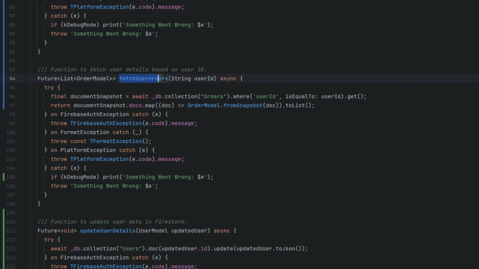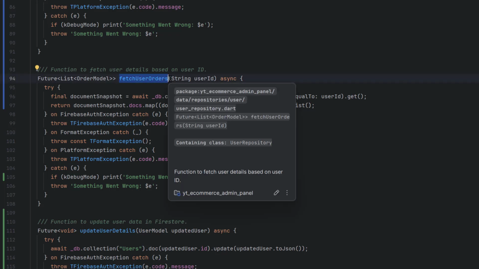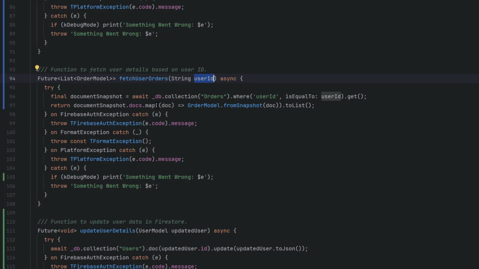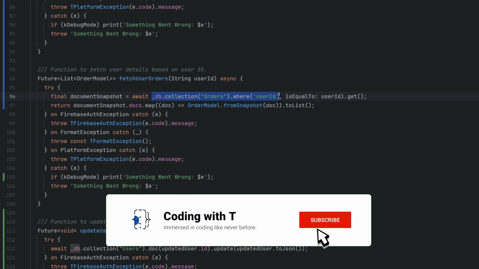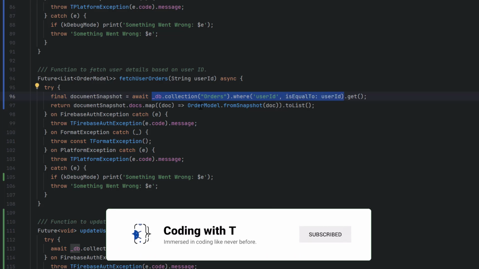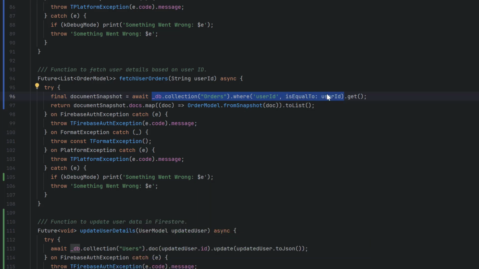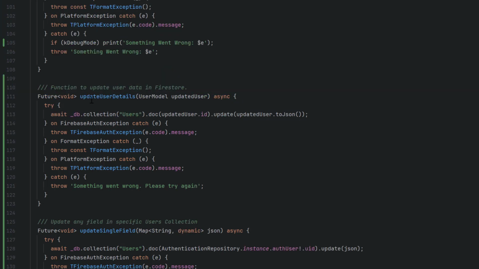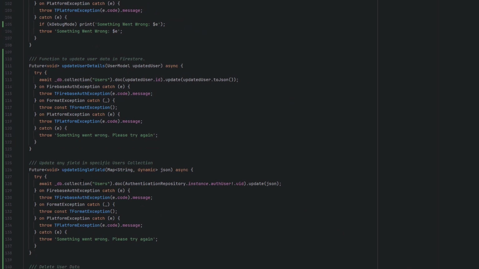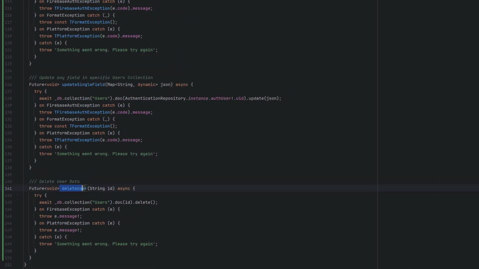And this is the function to fetch user orders. We are going to pass the user ID, and instead of going to the users collection, we will go to the orders collection where user ID is equal to this one, and we will get all those orders based on this user ID, map them as a list, and return this list back to where it is called. Then update user information, update single field, and down below this one is delete user.